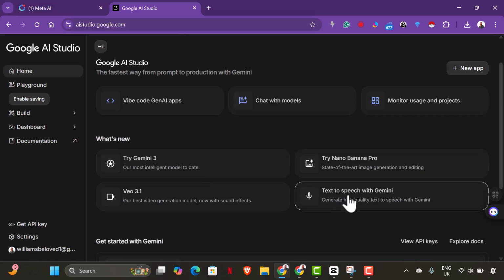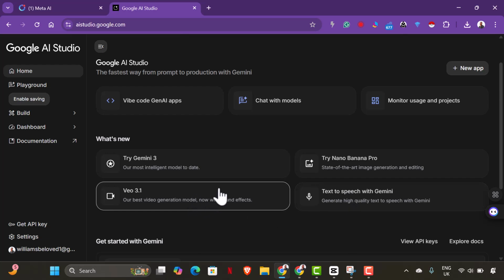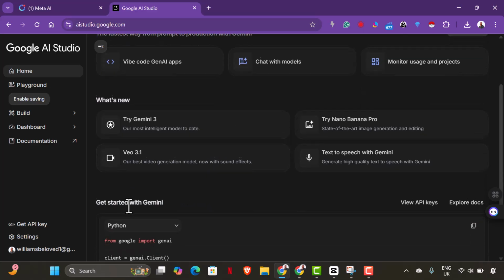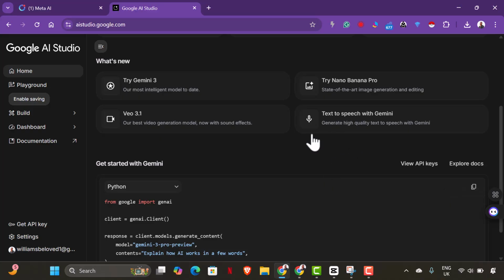We have text to speech, which would help you generate voiceovers for free. We have Veo 3.1. This is kind of limited, but you can still use it. And we have a whole lot of tools that could save you hours of productivity, because you can actually use this to do a lot of things.